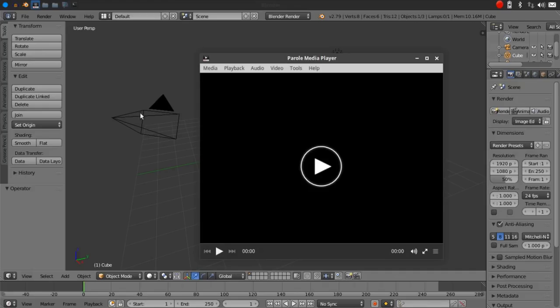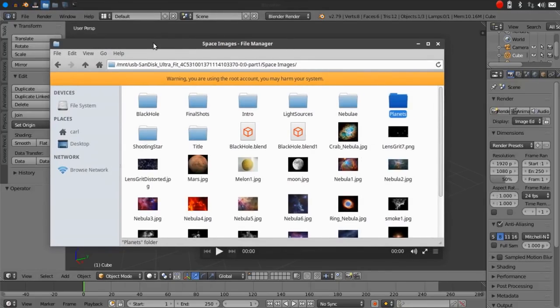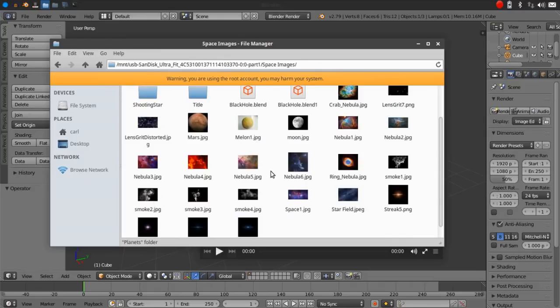Let's get into it real quickly. The first thing you're going to need is some pictures, some photographs. And I have a bunch of photographs here that I've downloaded. I actually don't have that many. You don't need that many.